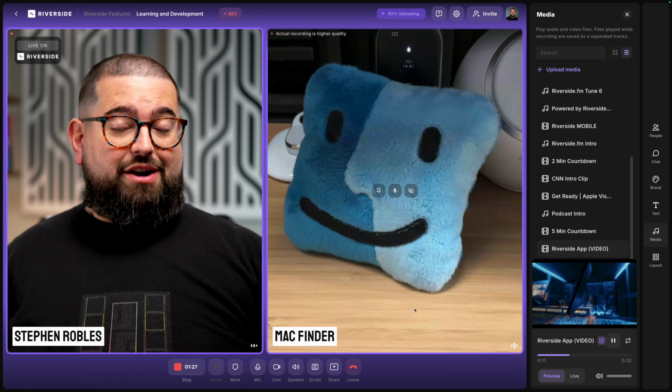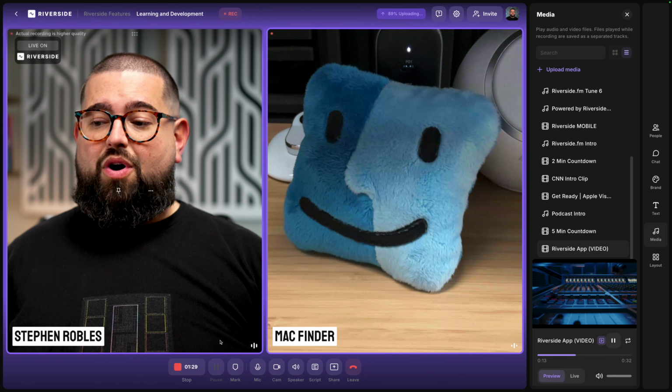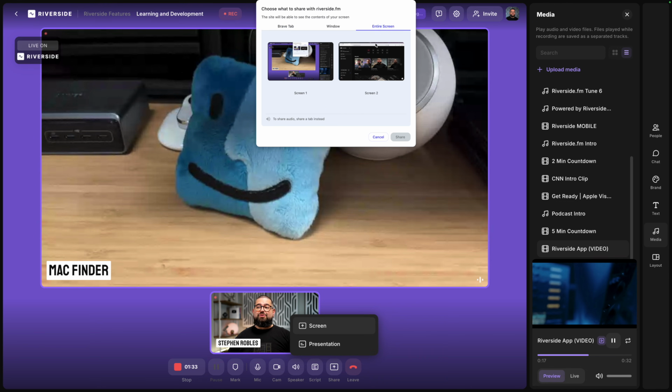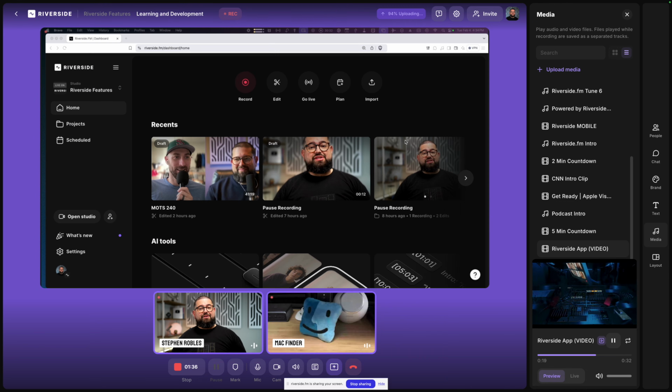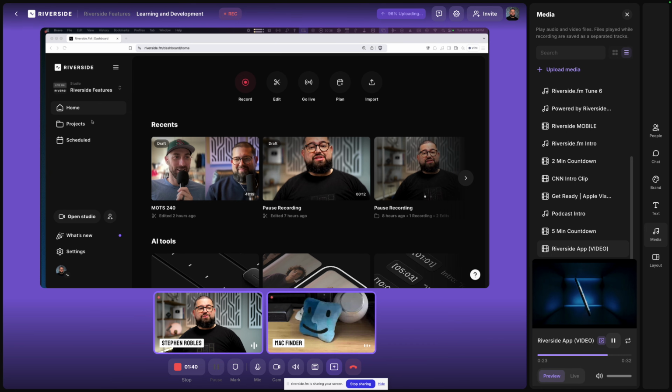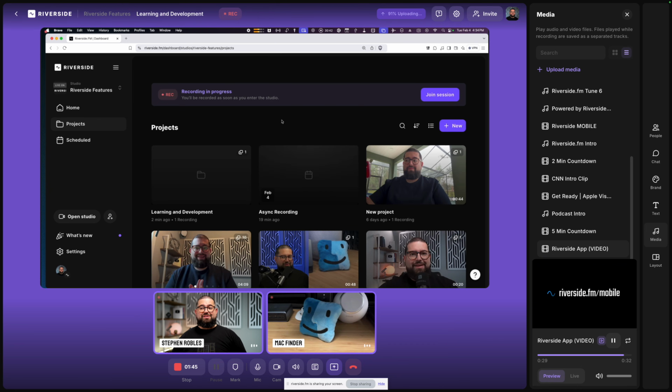Then when it's time to share our screen, present a tutorial or walkthrough, I'll go down to the share button, choose screen, and let's go to our entire screen share. And here on our secondary display, I can showcase whatever product or features we're learning about. You'll see here the studio says recording in progress because we're doing that right now.